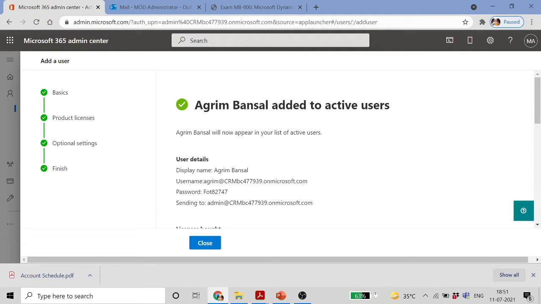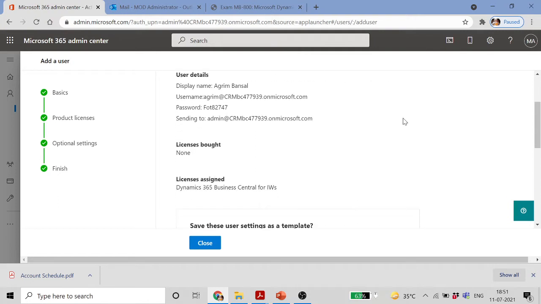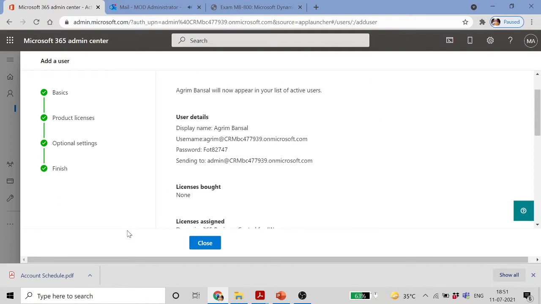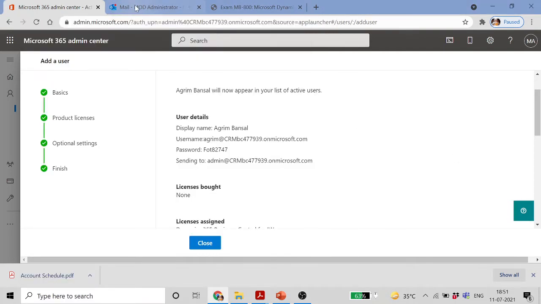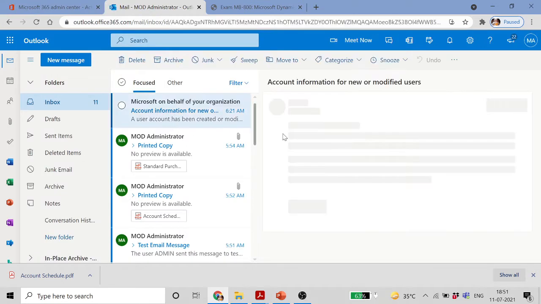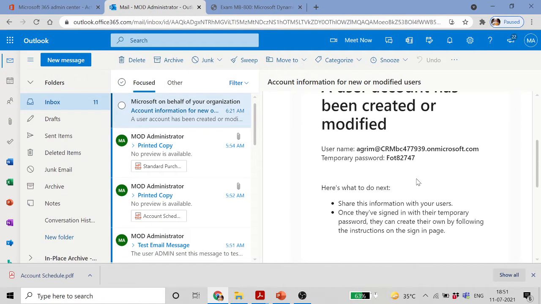So says agreement added to active users. Okay, let me open up and was a badge and I have received an email being the sending to this. So this information is sent to model. User has been created. Password also I have received here, temporary password. So user will be asked to change the password once he or she logs in.